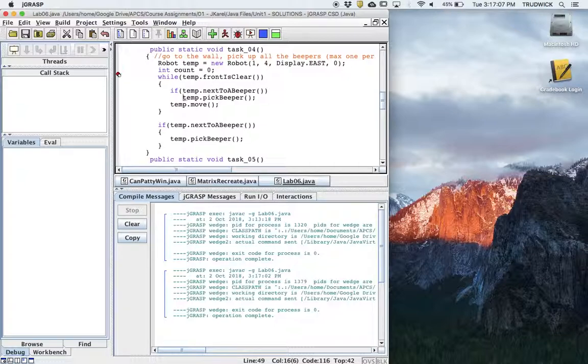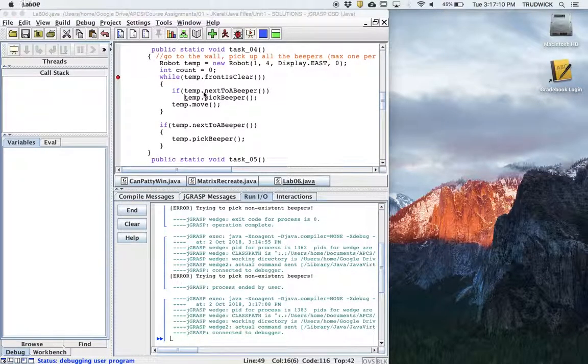All right, let's try it again. Now, this time I'm going to demo a couple more things. You'll note that I just moved my breakpoint down one spot.